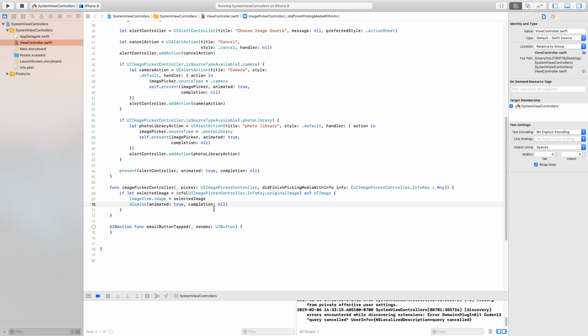And then to dismiss the image picker, you simply call the dismiss method, and that'll go ahead and dismiss that image picker. So let's see if our app works. We'll go ahead, click on run.